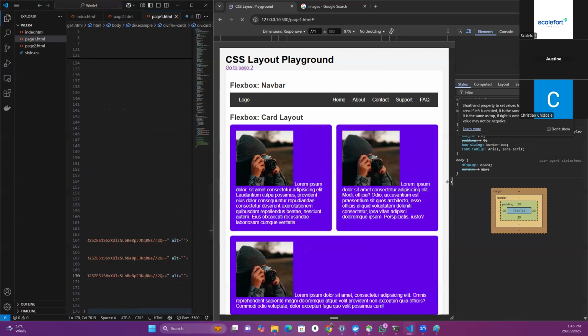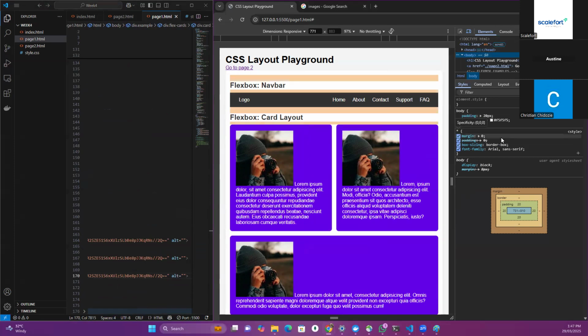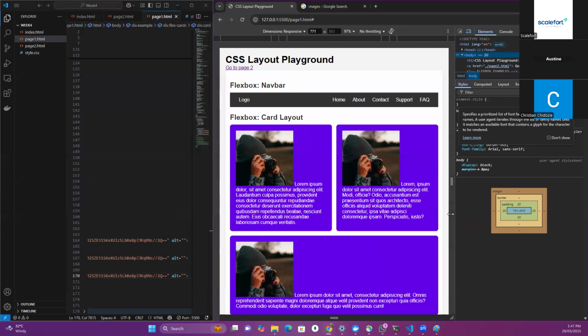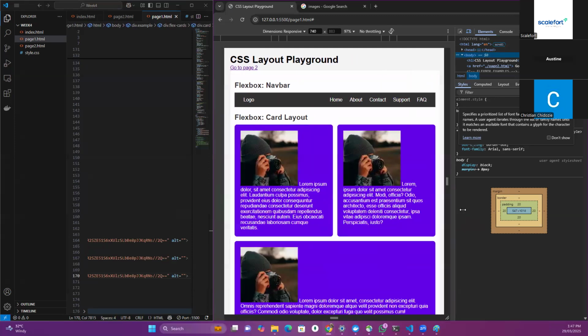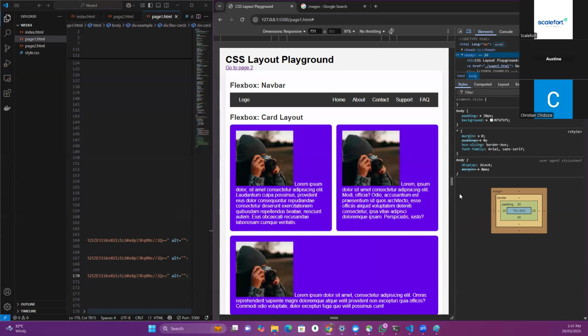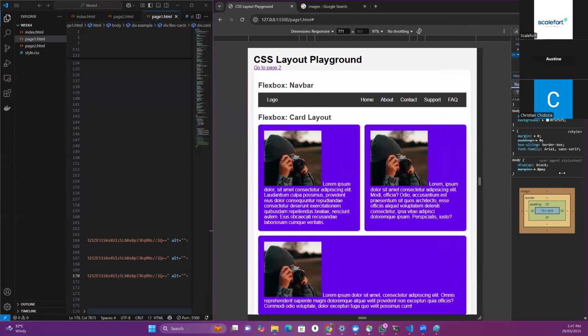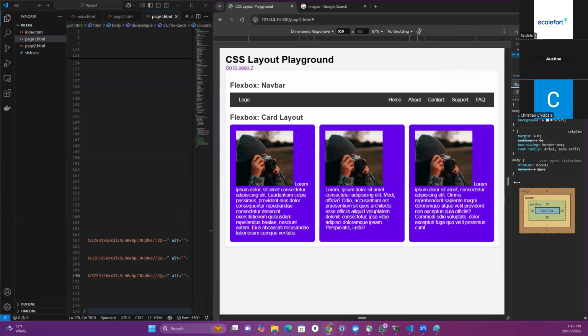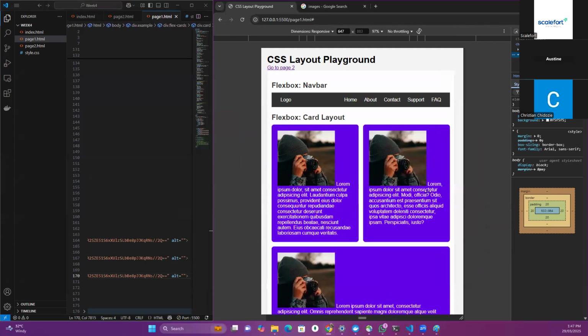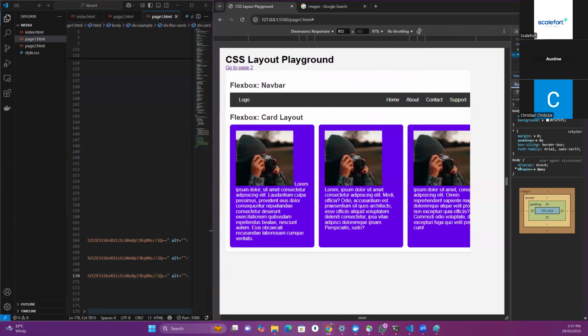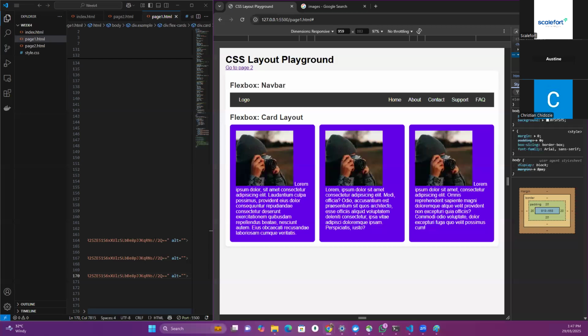And if you notice, it's still adjusting properly. Hold on. Okay, because that's the highest size. Okay. So as you can see, it's going to be adjusting properly. So that's what Flexbox does. Do we have any questions?